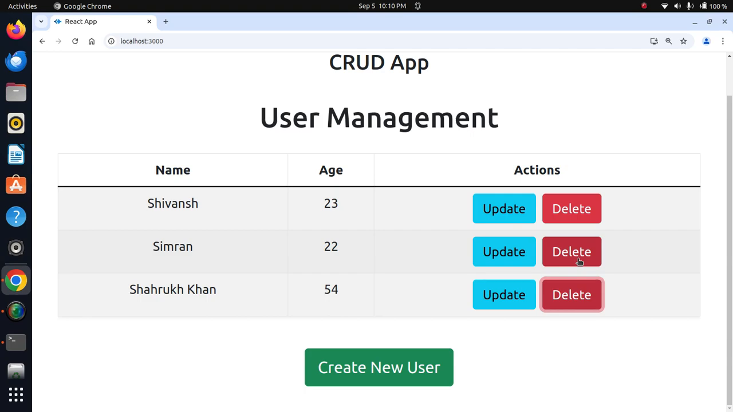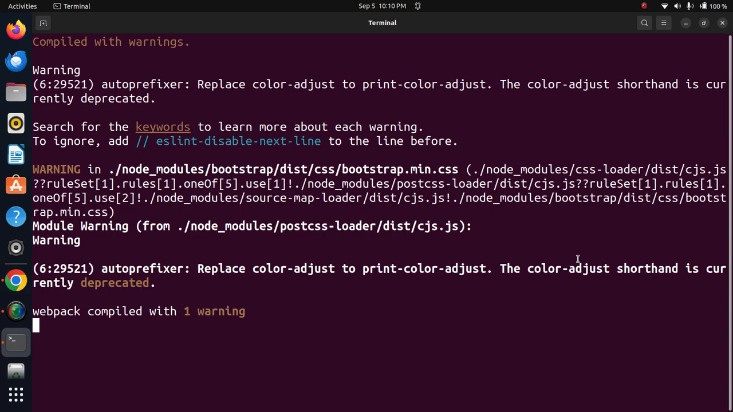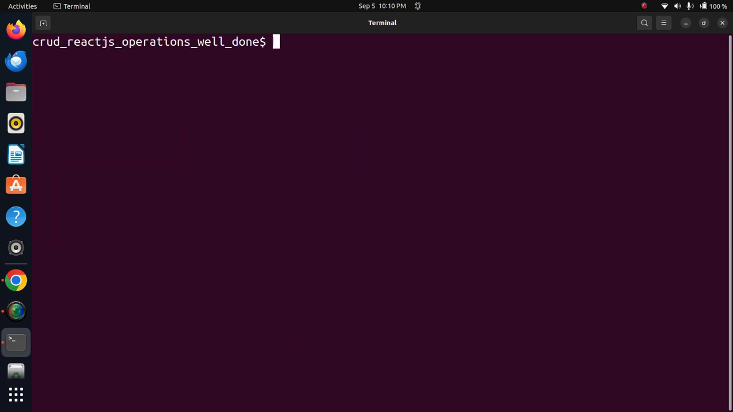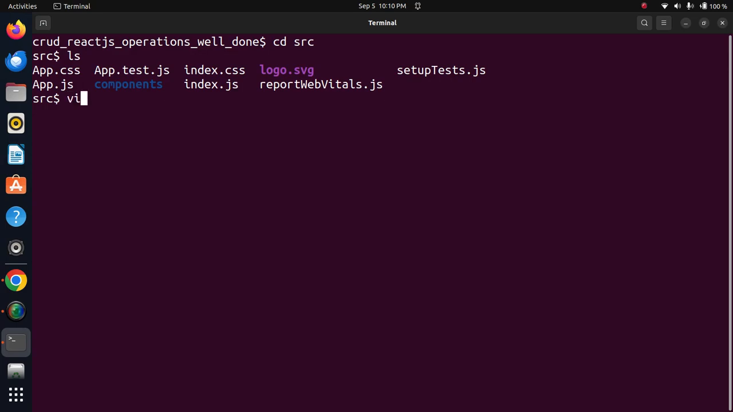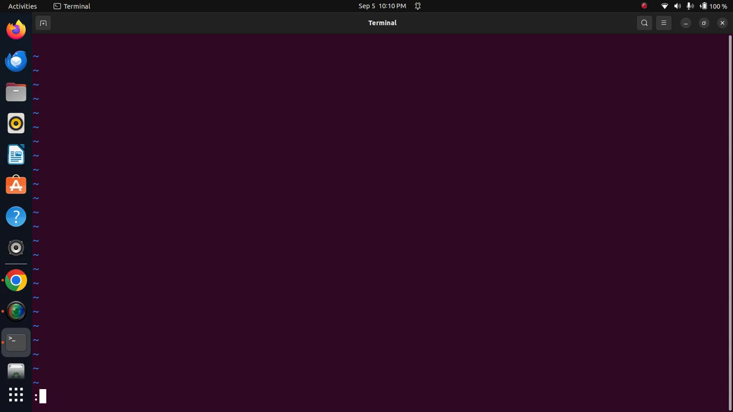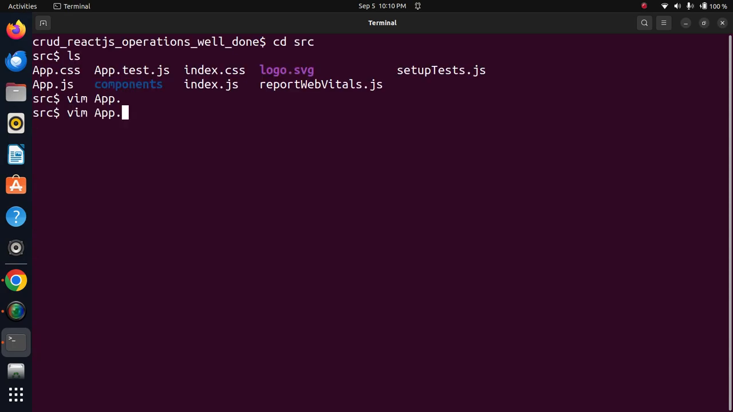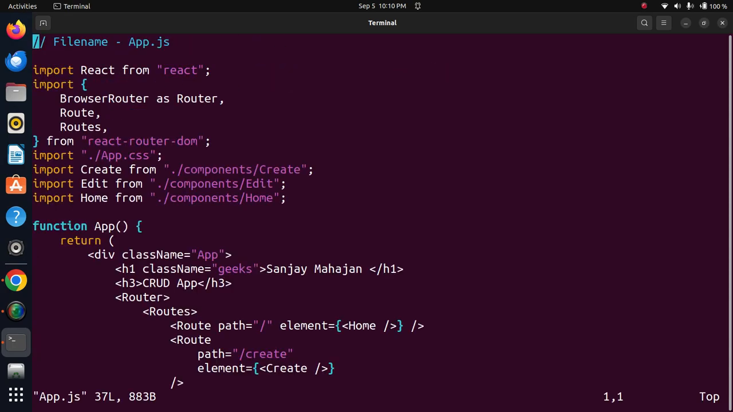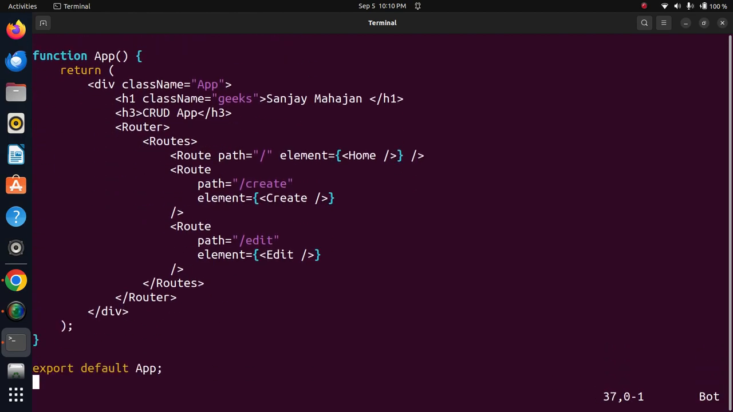Node.js. So we'll go through the app file now. Here, src directory, vim, sorry, this is all about the app file.